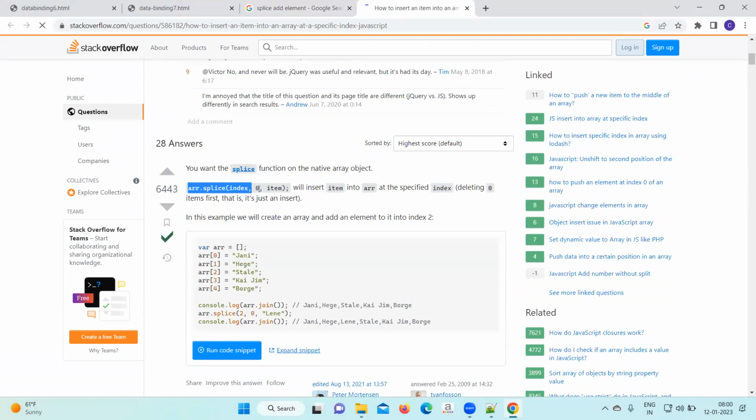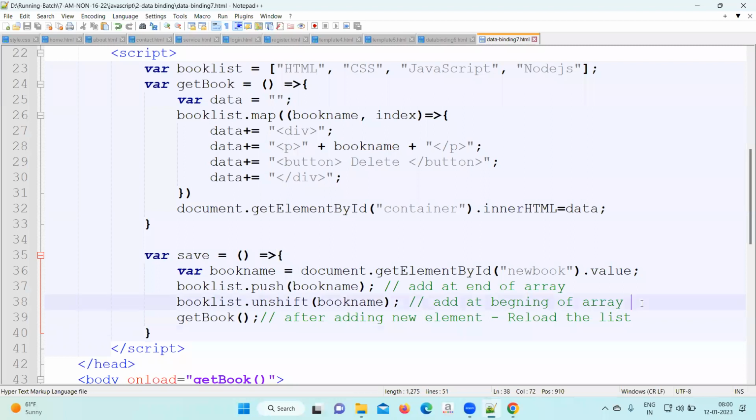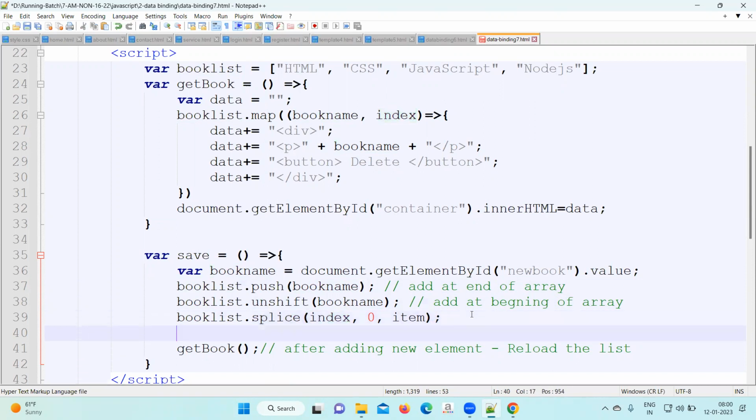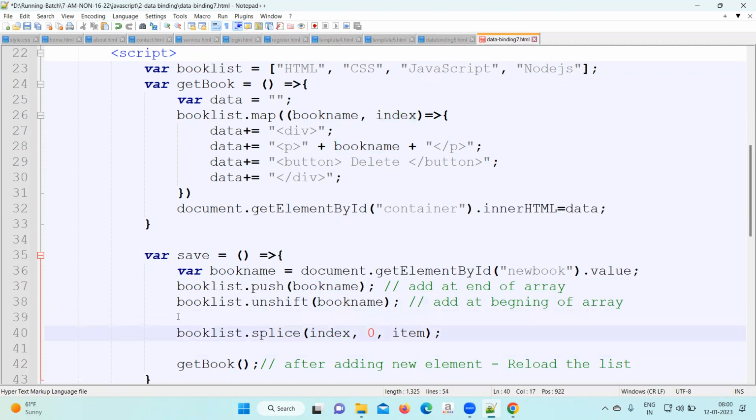Array.splice. Okay. It will add position wise. So one added in the beginning, this one added in the last, this added in the beginning, and your book list dot splice. Splice, and after that in a splice function you have to pass three parameters.